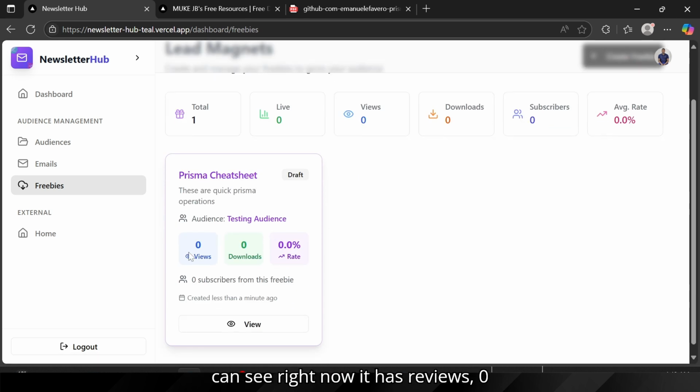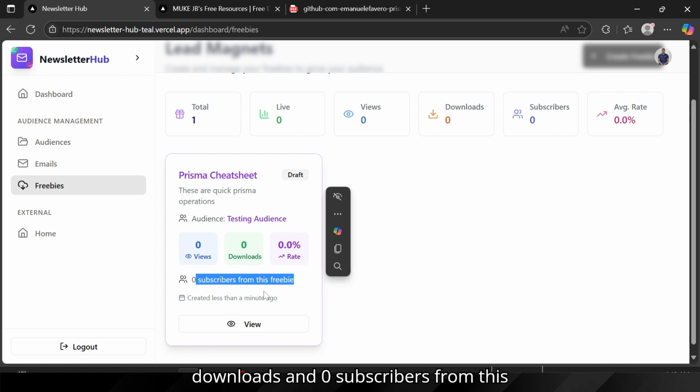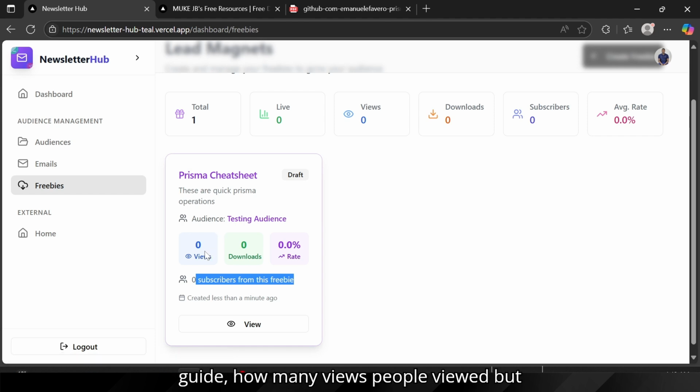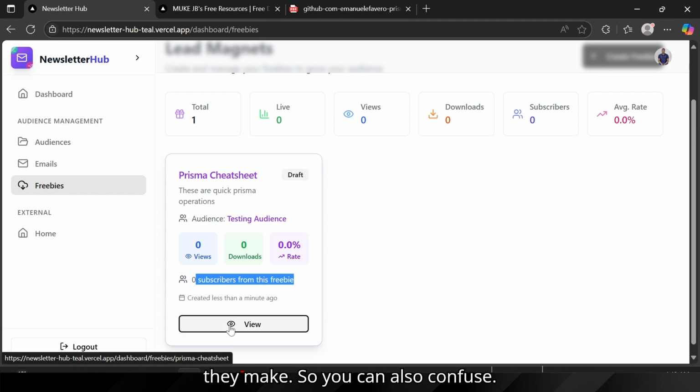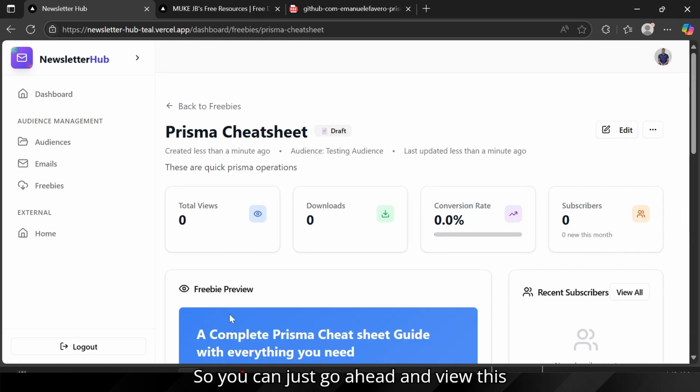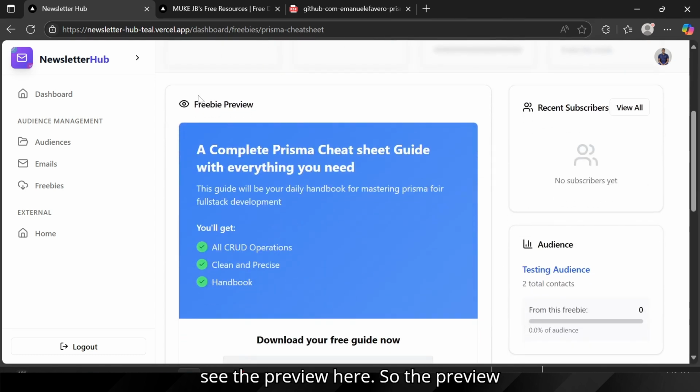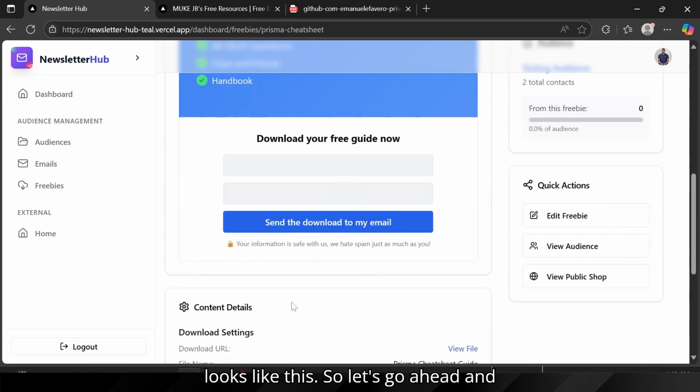You can see right now it has 0 views, 0 downloads, and 0 subscribers from this guide. So you can track how many people came from this guide, how many viewed but didn't download, and how many downloads they made. You can click on views and view this cheat sheet to see more. You can see the preview here. So the preview looks like this.